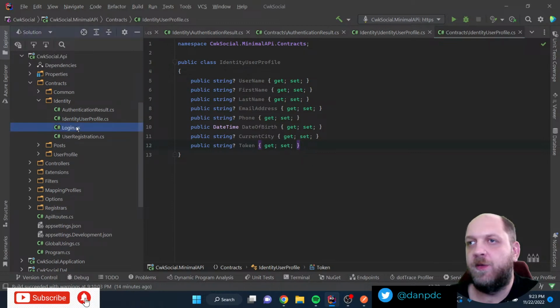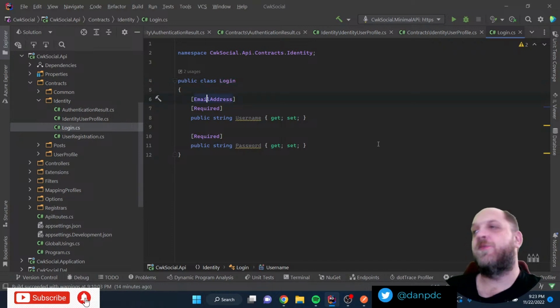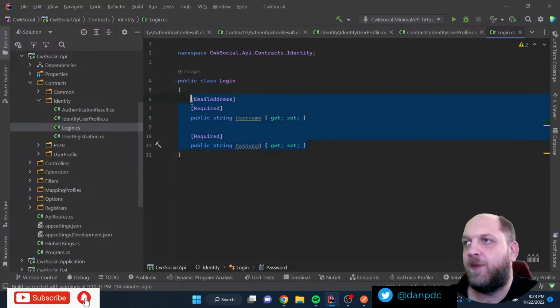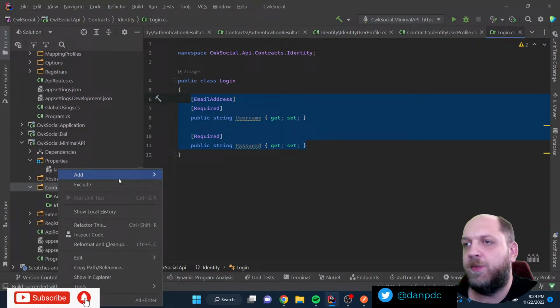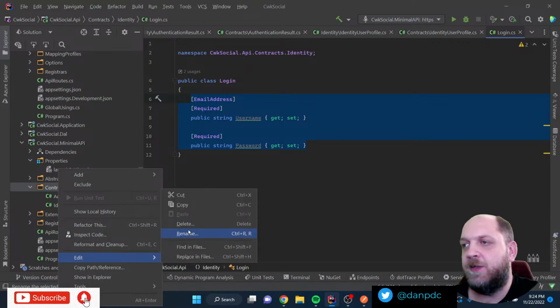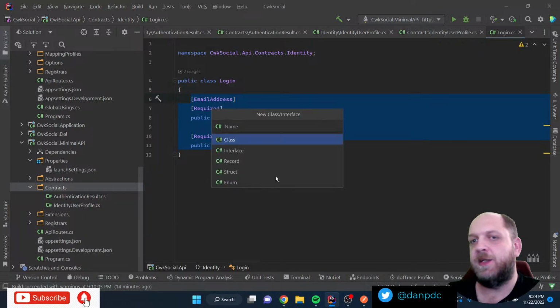Cool. Then we have this login. I guess this is what we use for login. Here is a major difference, because we cannot do model binding the way that we do it in controller-based APIs, or rather not model binding, because that works, but model validation. So you see, that's a very major difference. I already spotted it right now. So we call this login. But the identity user profile, do we use it for registration? It's a bad naming in that case.